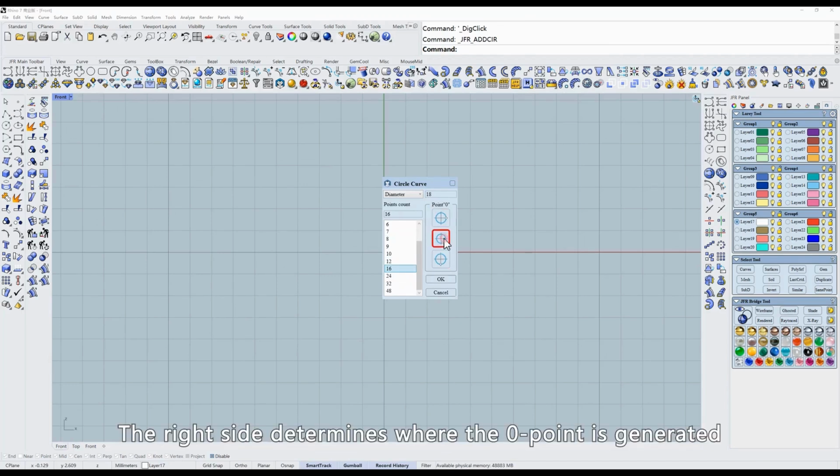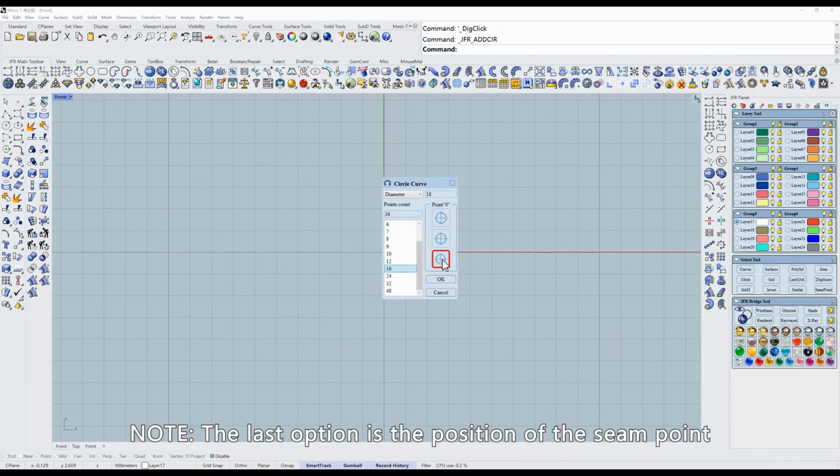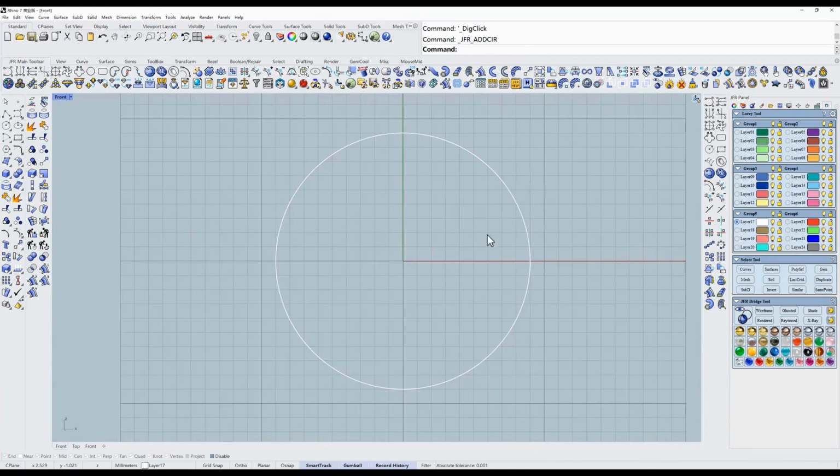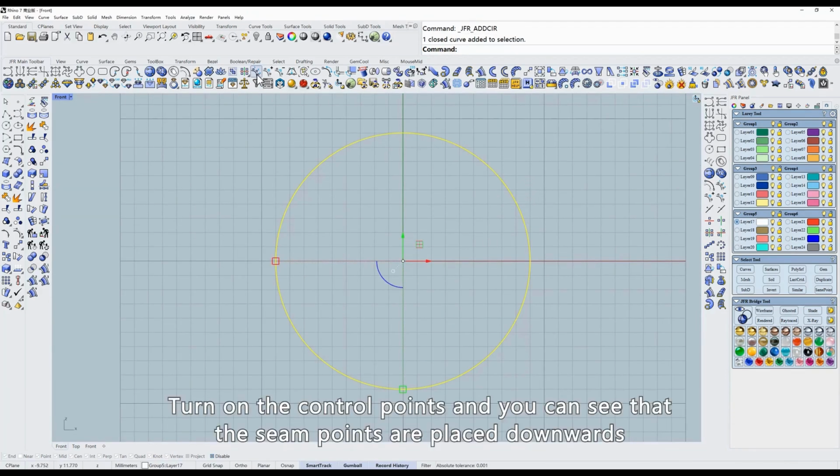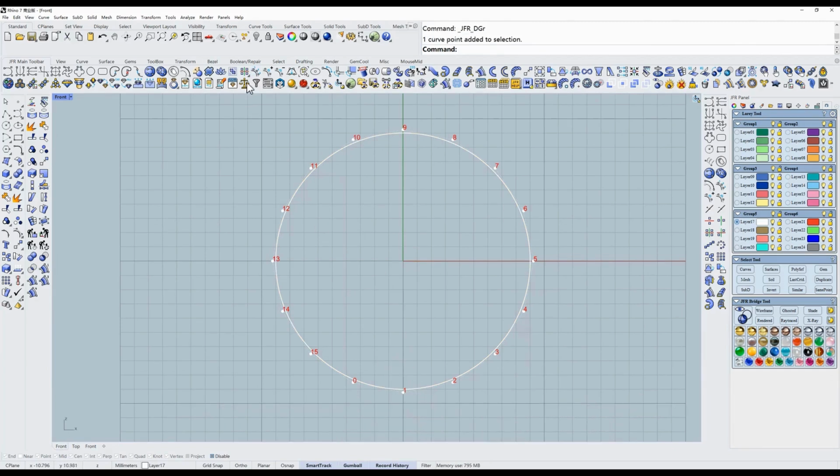On the right side of the tool, you can determine where the 0 point is generated. One of the commonly used options is the position of the seam point. When control points are turned on, you'll see that the seam point is placed downwards. To close the control point, simply right-click.